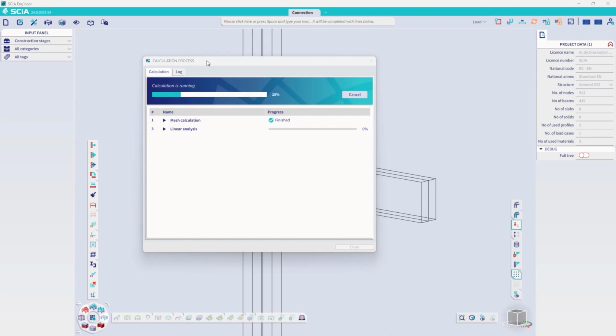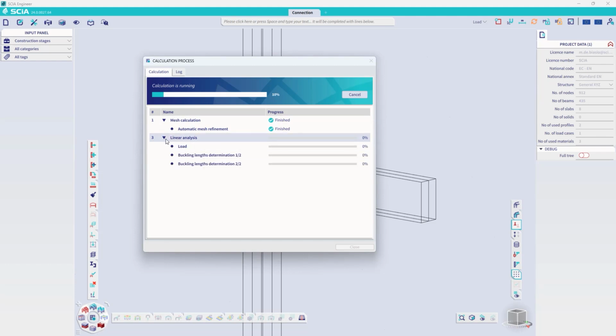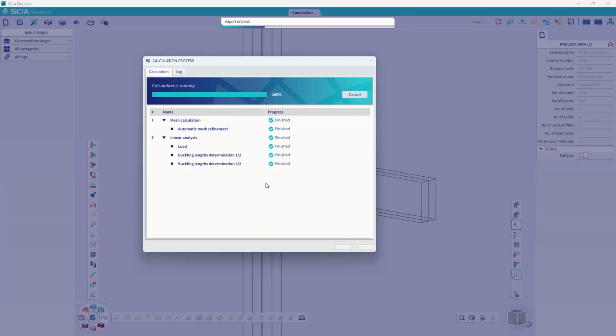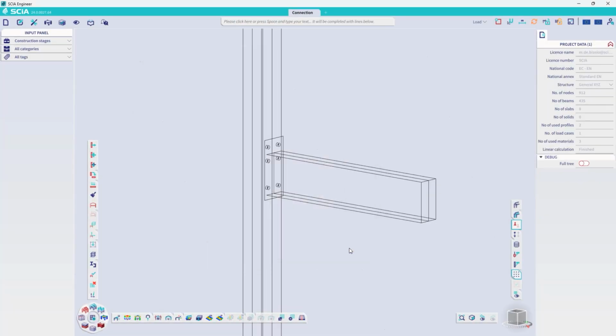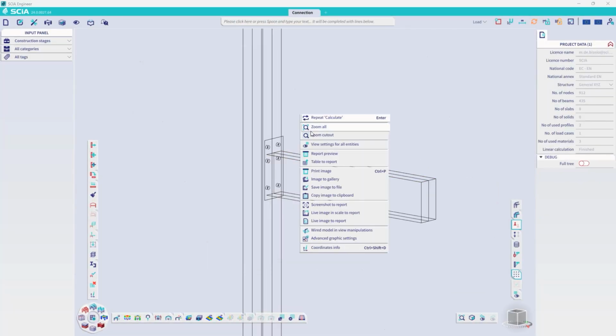The computation started with the mesh calculation, and now several iterations are done on the mesh itself in order to find the mesh that fits the target error that we specified. It can take some moments because there are more iterations, but as you can see, again, the progress is quite smooth and fast, so it's really reasonable. Computation is almost finished. Perfect, it's finished. Close. And let's have a look at the mesh that has been created.